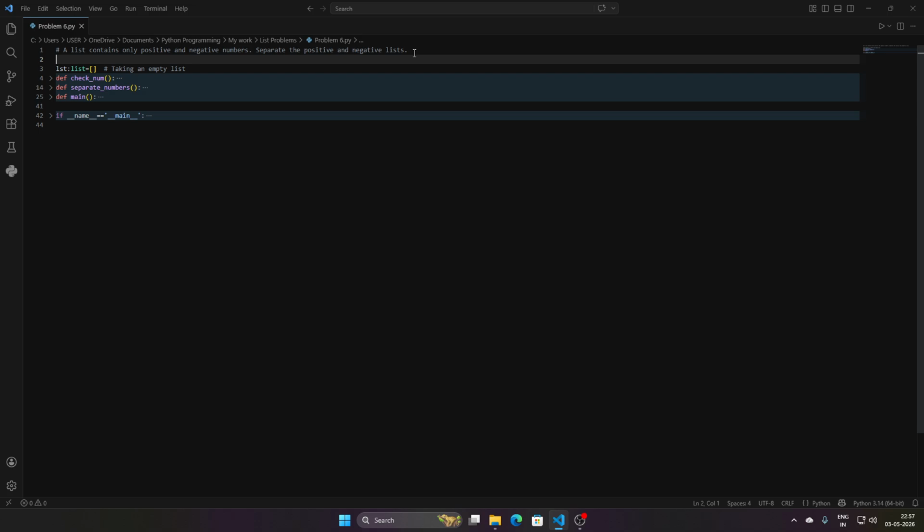It is said that we have a list which contains positive numbers as well as negative numbers, but after that, we can separate it into two lists. Positive numbers are stored in a positive list and negative numbers are stored in a negative list. So let's create the program.